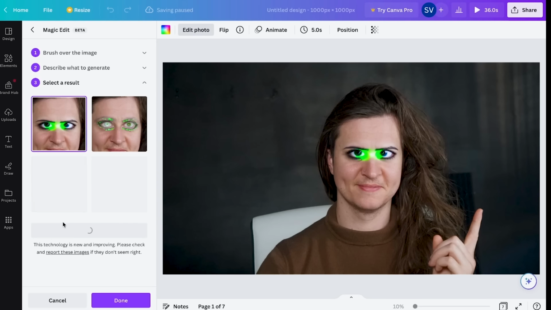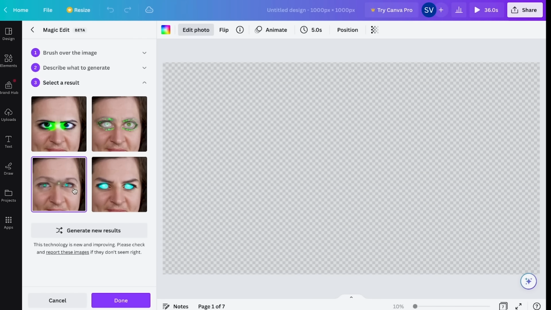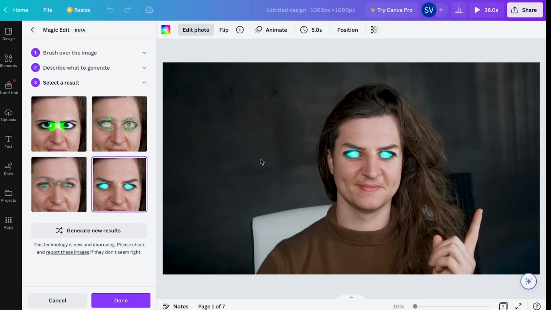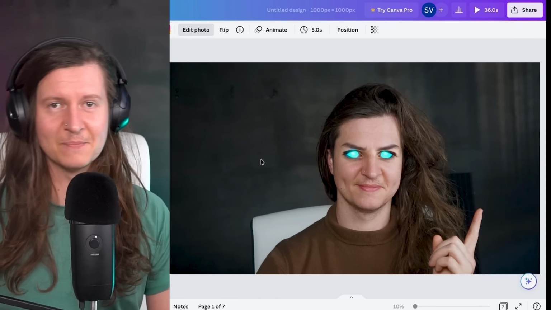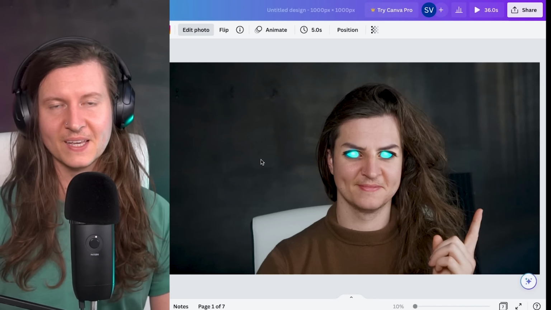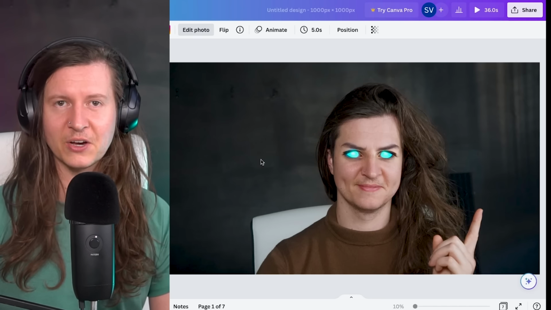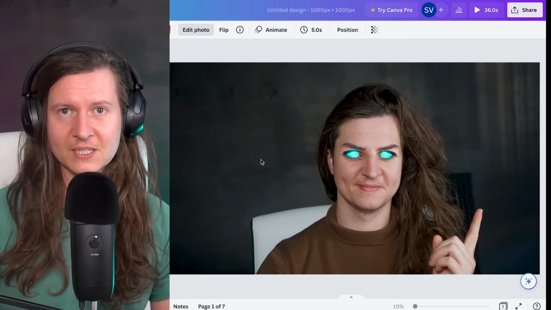Whoa, that is shocking. It's giving me some pretty heavy eyeliner as well. Is this a good look? Should I get the green cyborg eyes? But you can see you can quickly make edits to your face and to any elements in your image that you desire. It's a fun tool to play around with, and I can only see it getting better and better in the weeks and months to come.